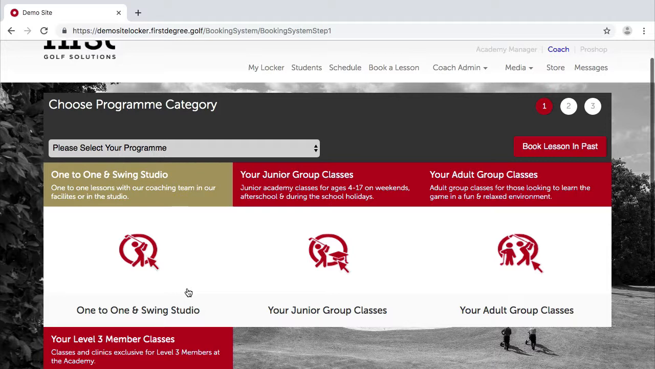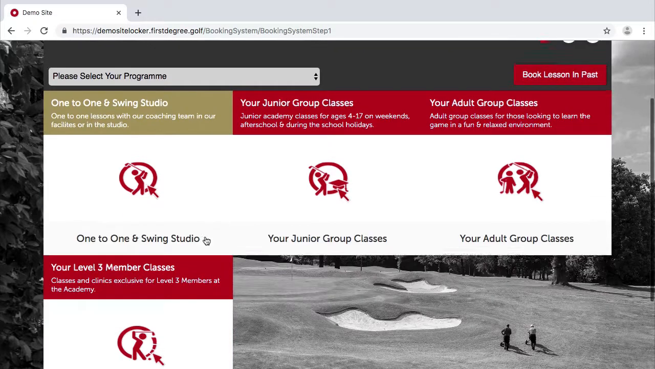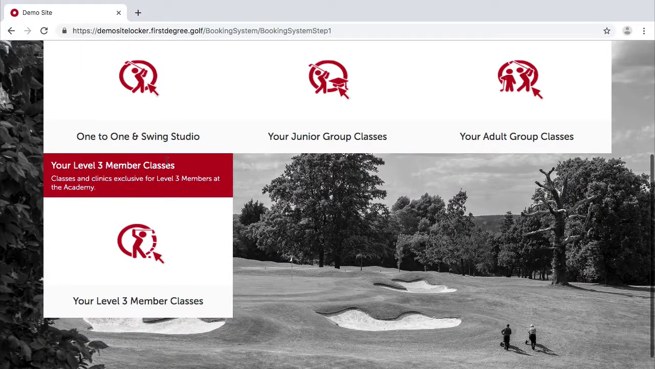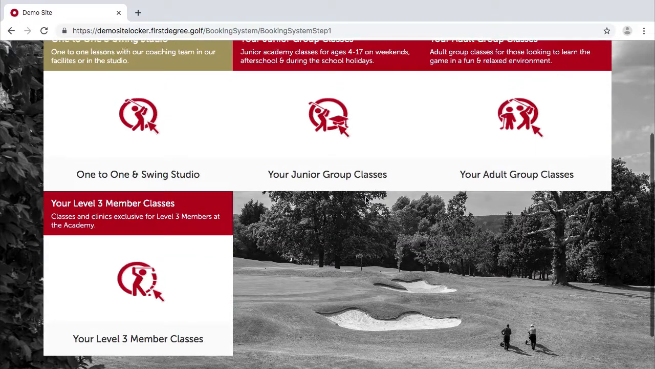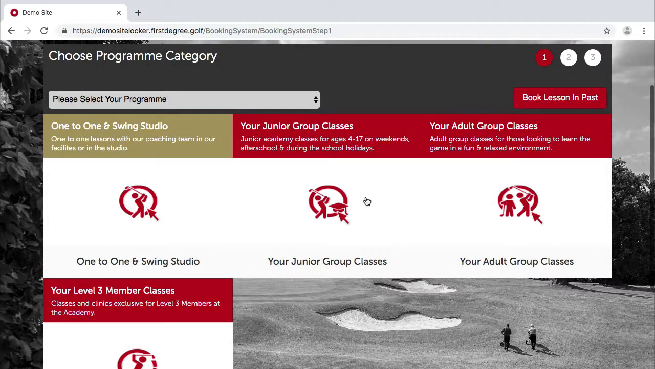So someone who logs in as this member level would be able to see these 3 classes and also the level 3 member classes, as these classes are exclusively available for them. And the same goes for level 2, 3 and 4. You can add different classes to different member levels that you are offering.